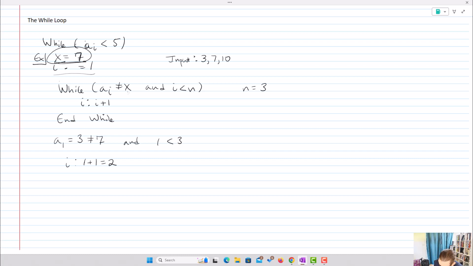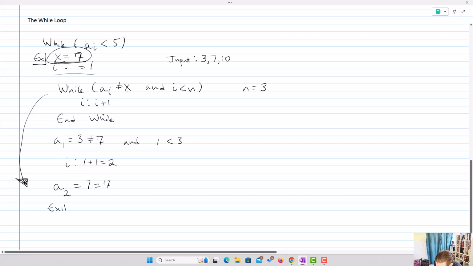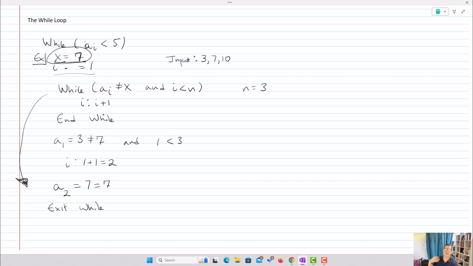So I go in, I'm going to do this again. I've got a sub 2 now. A sub 2 is equal to 7. That does equal 7. So now I get to exit the while loop, okay? So I exit the while loop. And you can see that in this case, it's super handy to be able to exit the while loop because I don't have to go through the entirety of the list, okay?